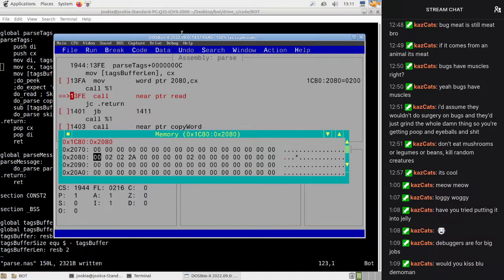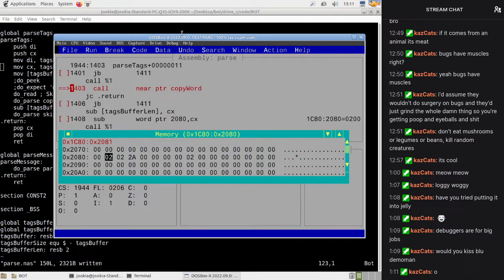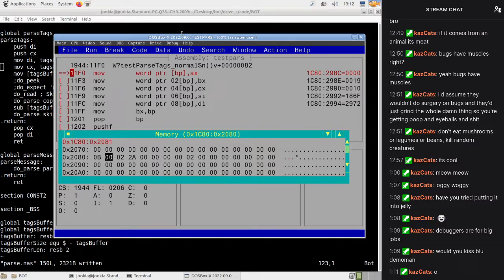Kiss blue demo man? No. Wait, so we moved CX, word CX, to 280, and it just put 02. Oh, that is correct. So that works. So we call copy word. That copies the word. We subtract CX from that. And we get 0B. Then we return. And it's 0B.